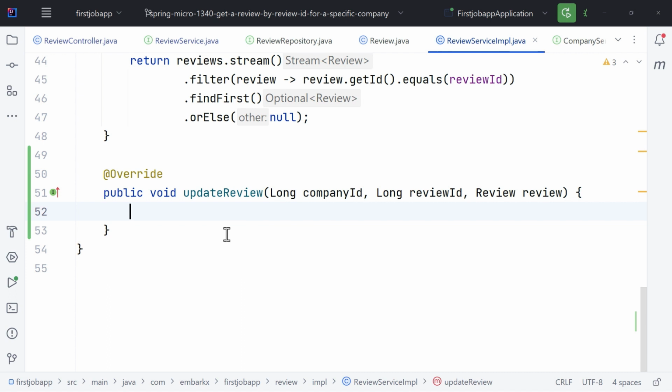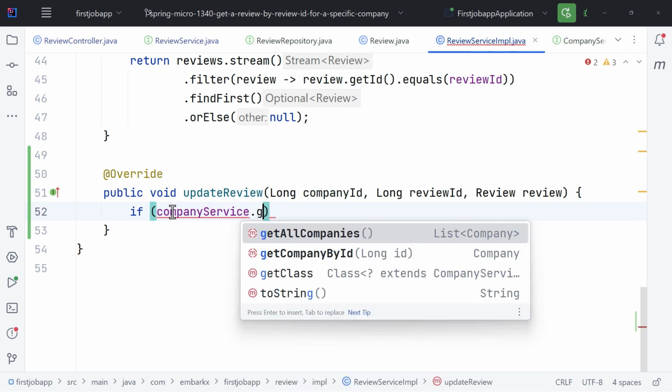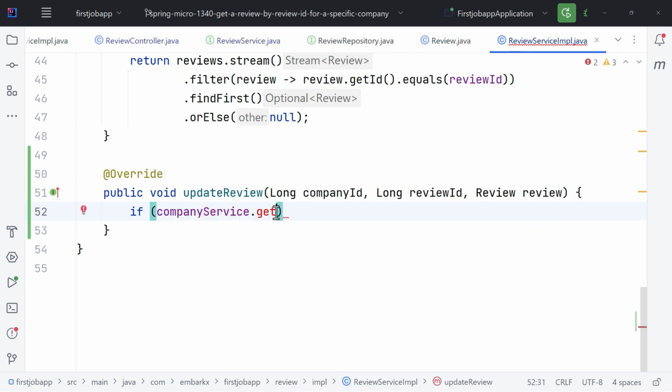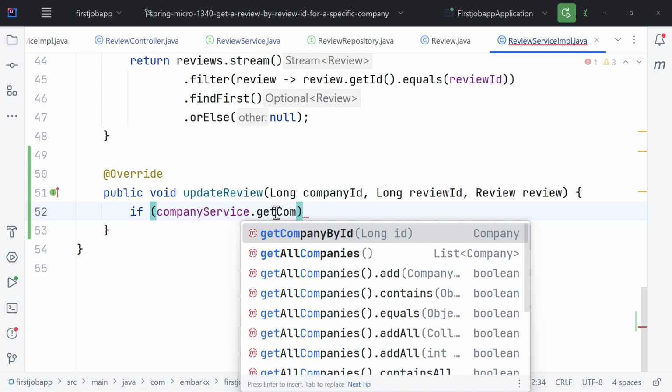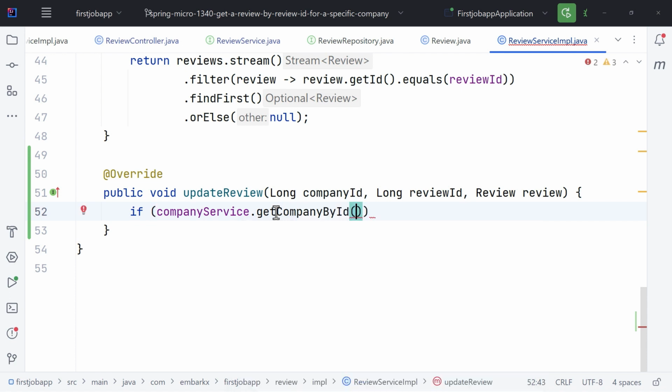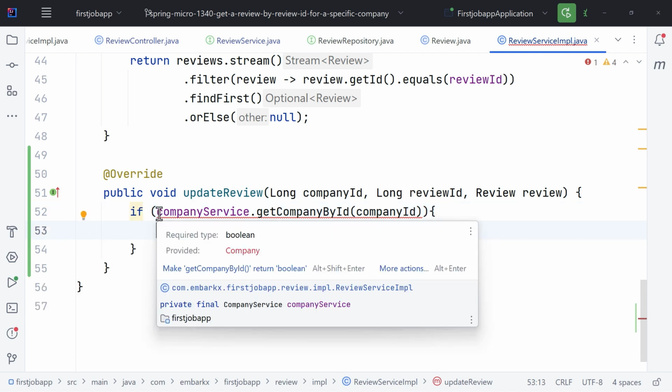So what we are going to do is say if, I'll say company service. First we will check if this particular company exists or not. So I'll say if company service dot get company. When I say get company, I have this method get company by ID, to which I'll pass the company ID over here. I pass in the company ID, I get the response.